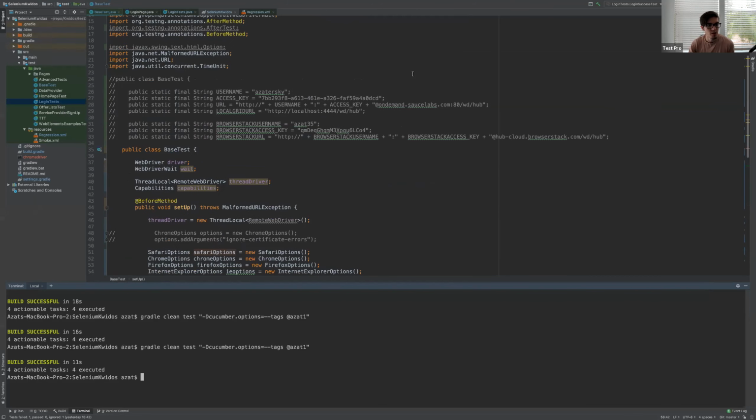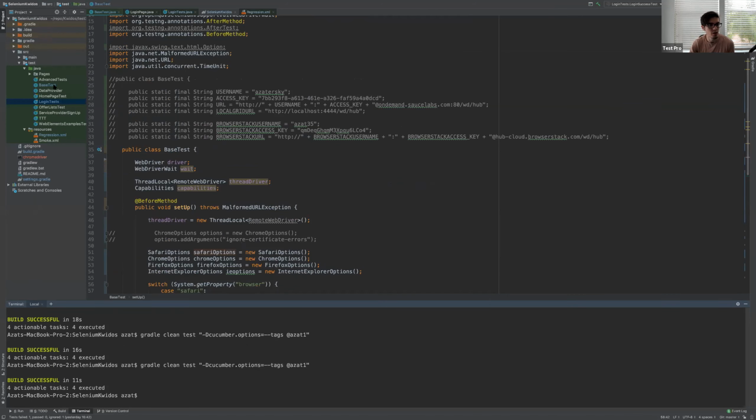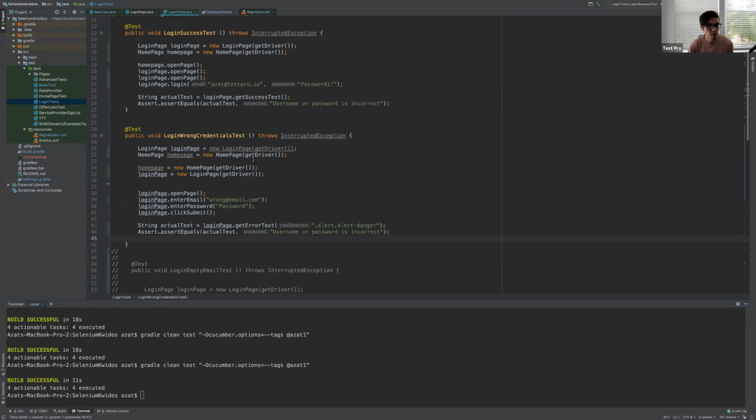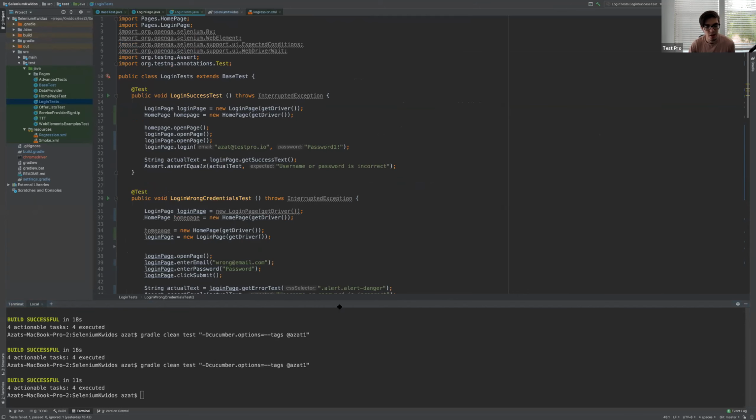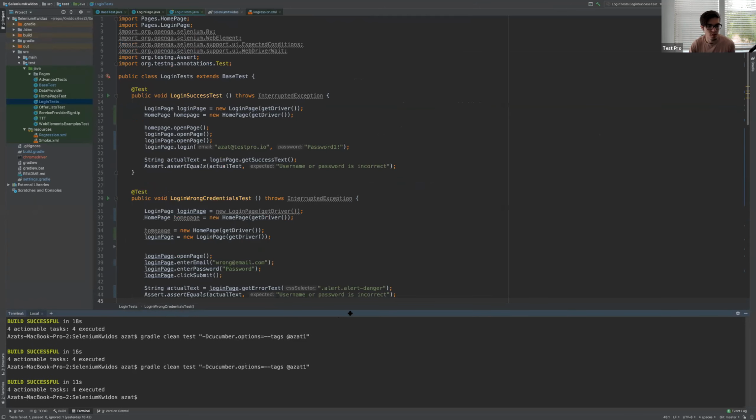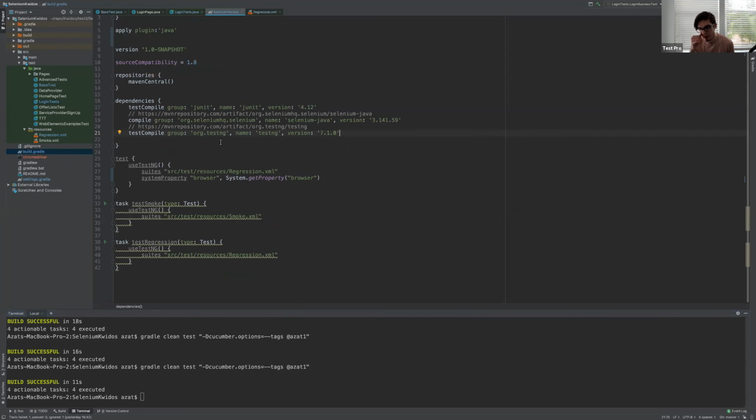IntelliJ IDE. So first of all, this is our current framework, right? Which uses TestNG, and this is our test cases file, right? They're right now written in Java, but eventually we want to get rid of them, and we want to use feature files, right? So what do we need to do first? First, we need to add Cucumber dependencies to Gradle, so it will install them, and also we will be able to use them.